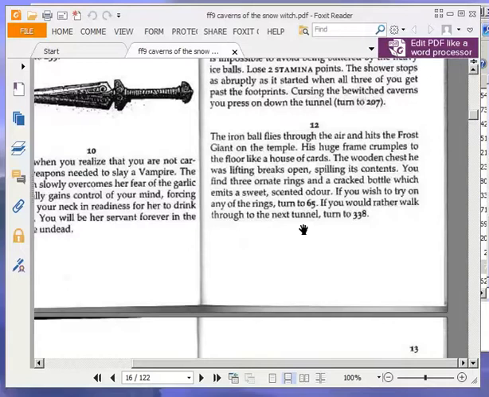If you wish to try on any of the rings, turn to 65. If you'd rather walk through to the next tunnel, turn to 338.